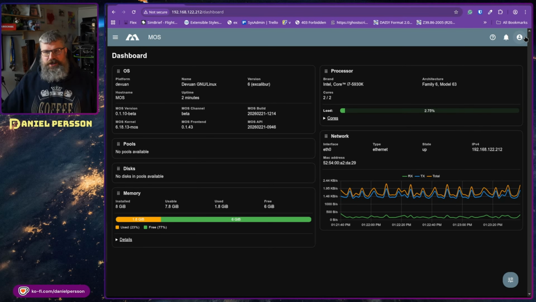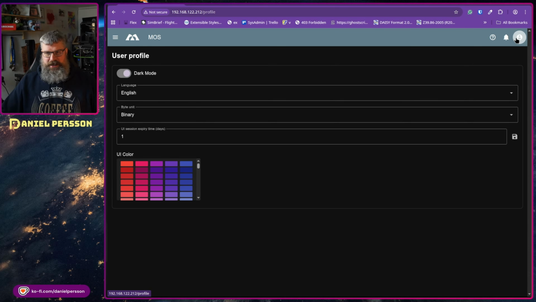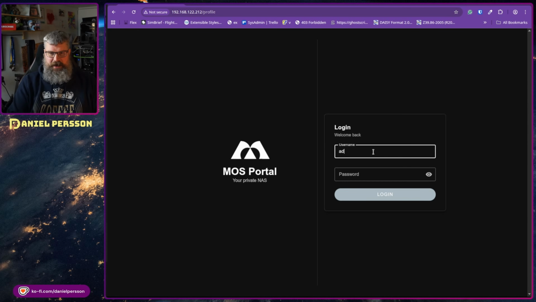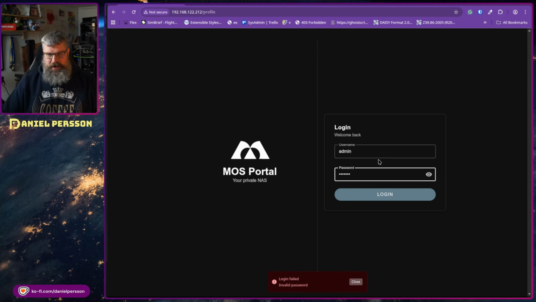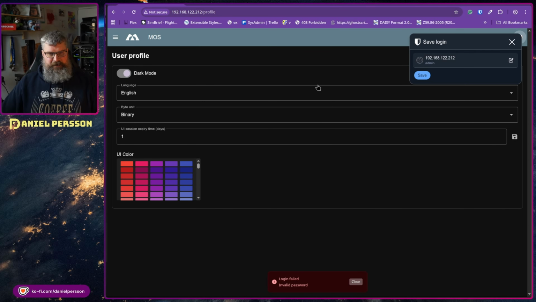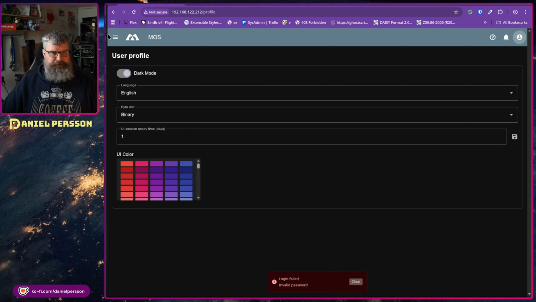The first thing you get to when you are starting this up is actually a login screen. I'm not sure if I can even log out now. Yeah, you do it over here. So if you log out, I have the admin, QWERTY as just a test password. Did I not type that correctly? Yeah, TY. And I've chosen dark mode, so it's actually having a light mode as well.